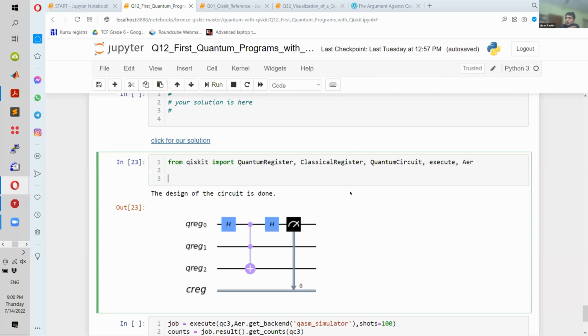Right, so we want to apply Hadamard on the first qubit, which in this case will be indexed by 0 on Q3, so Q3, 0, right?